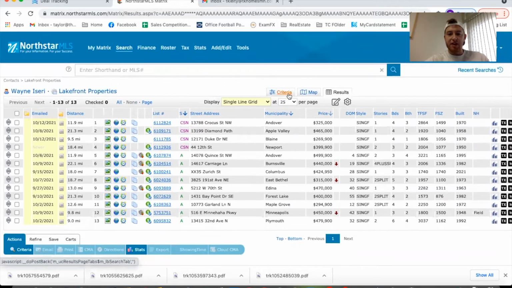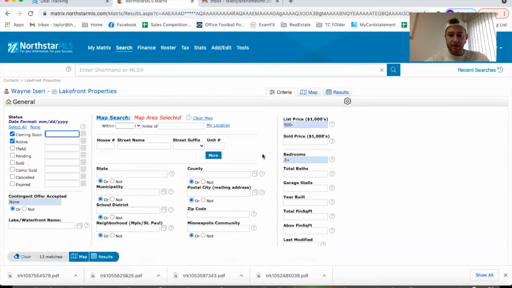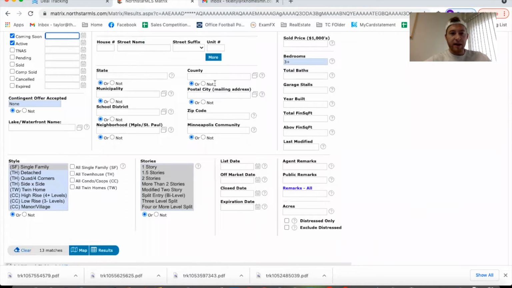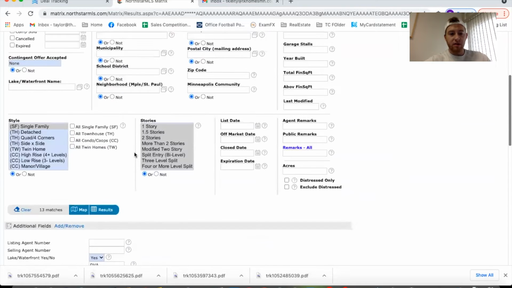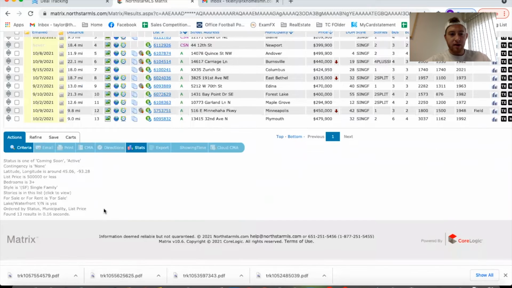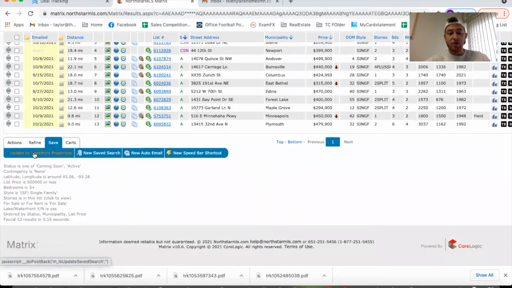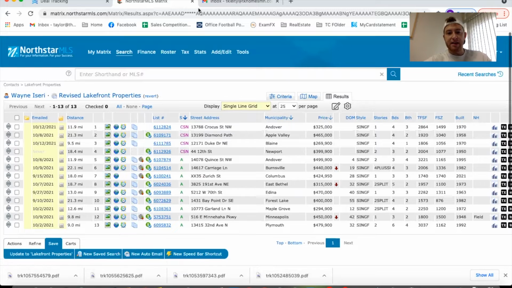If you need to make any changes, you go to criteria, plug in whatever change you want to make, then come down to results, and then you would save it again and then do update to that search. So that's how you do an auto search, and pretty simple. Go get them.